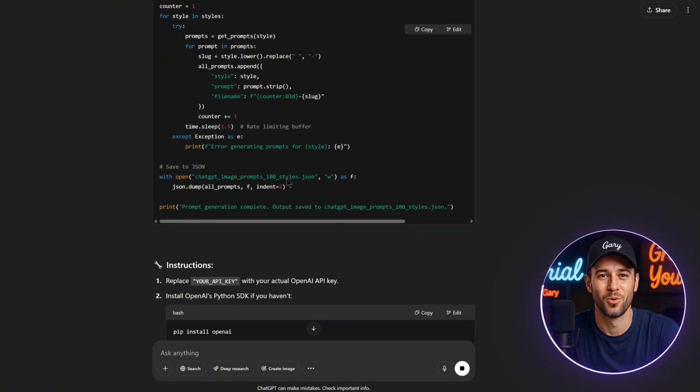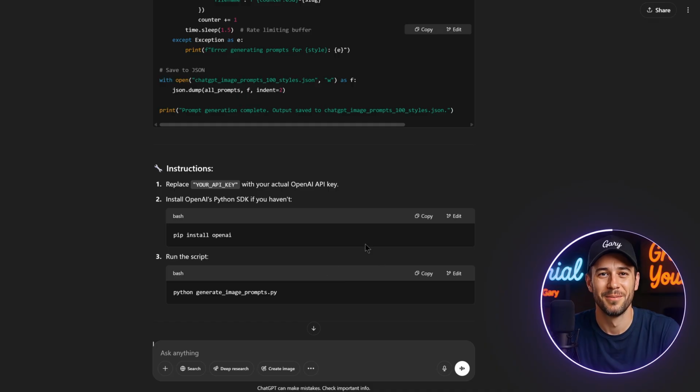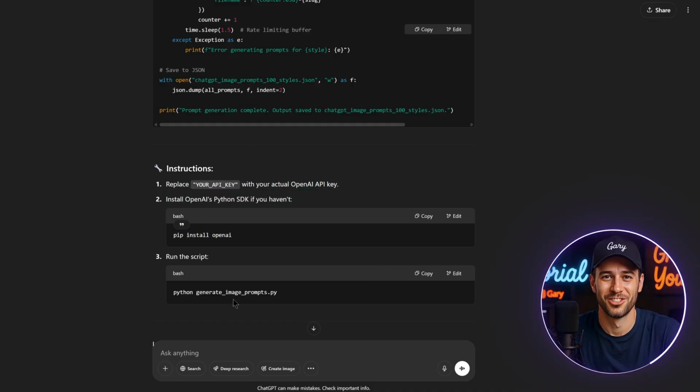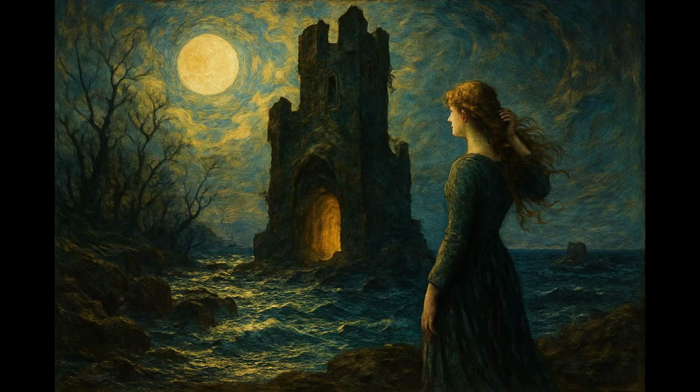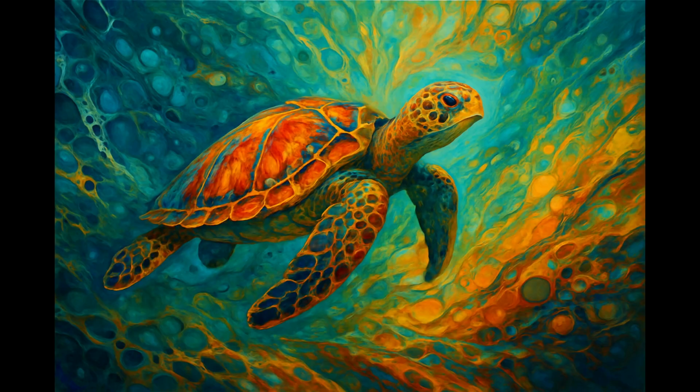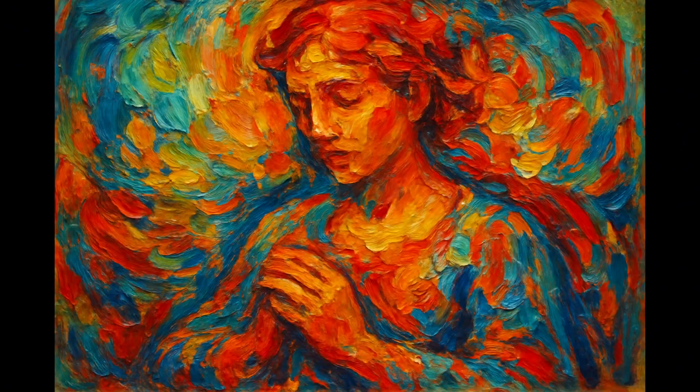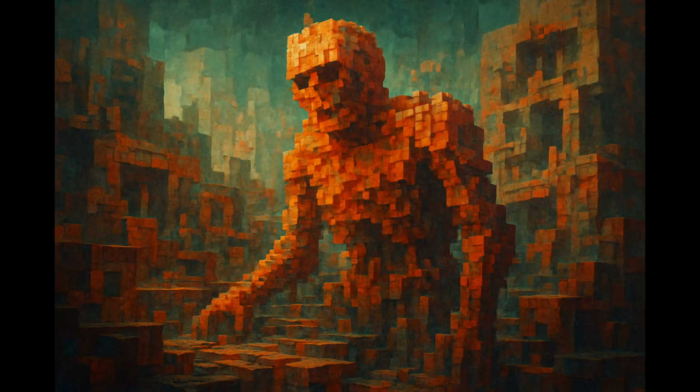Everything can be automated quickly with the right prompts, and ChatGPT is capable of handling the entire flow for you, from creative ideation to full script generation. All right, before we move on to the next step to run the Python script, let's first review 20 of the visual styles we'll be working with.